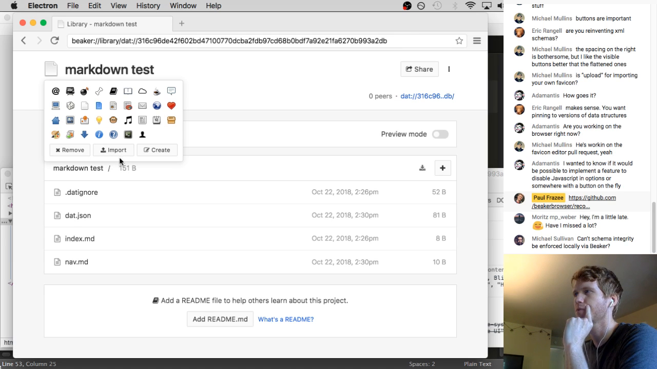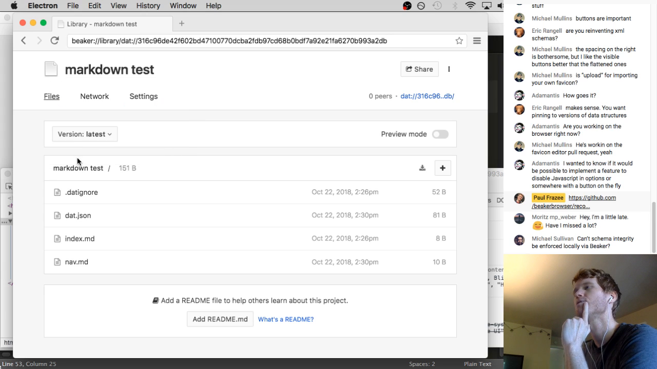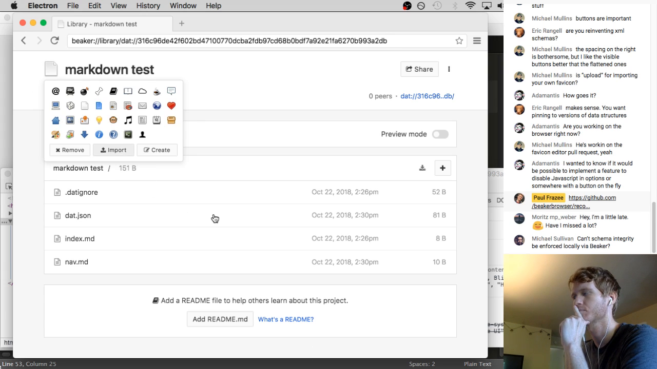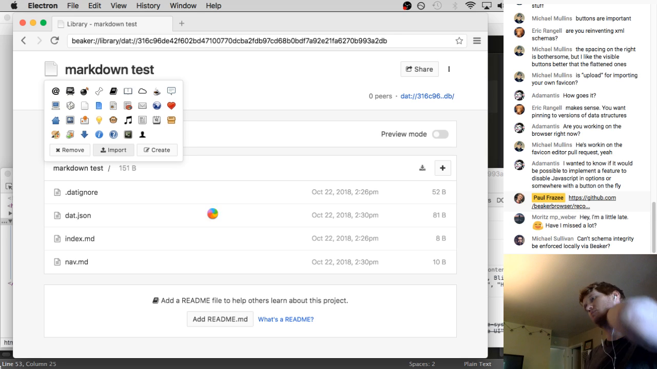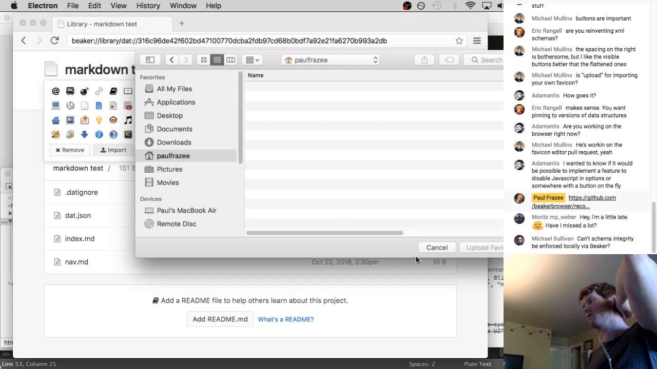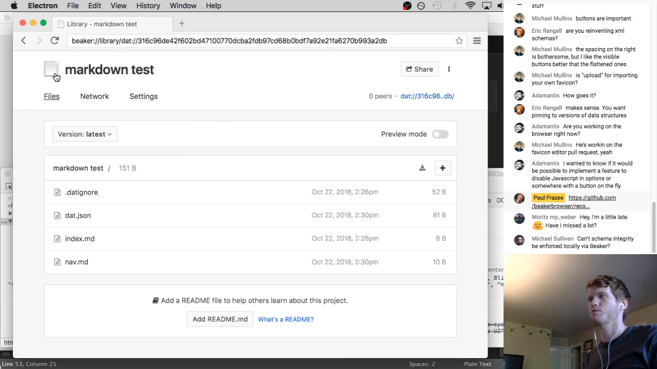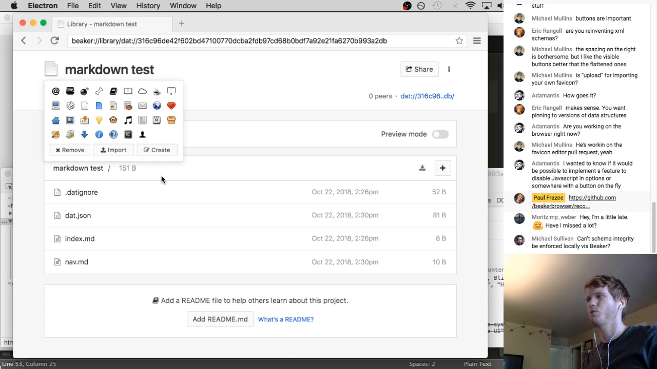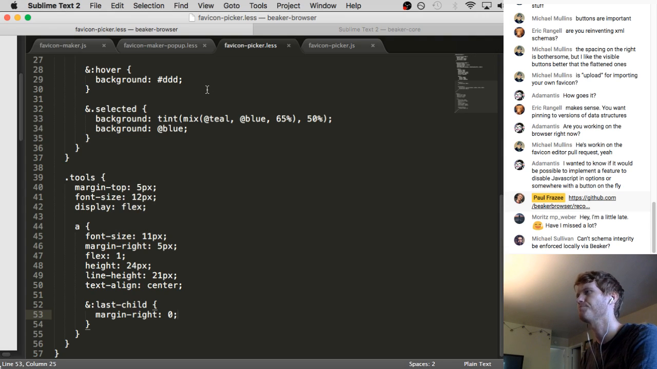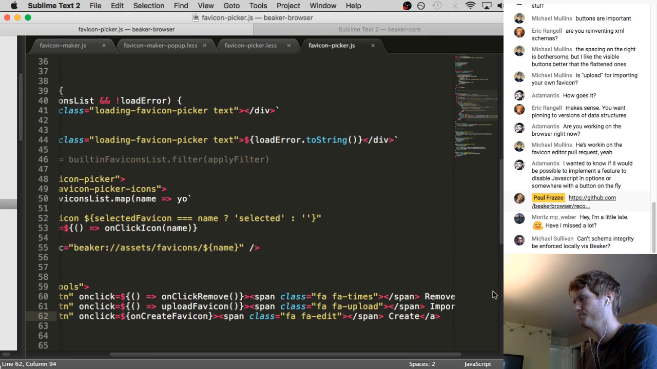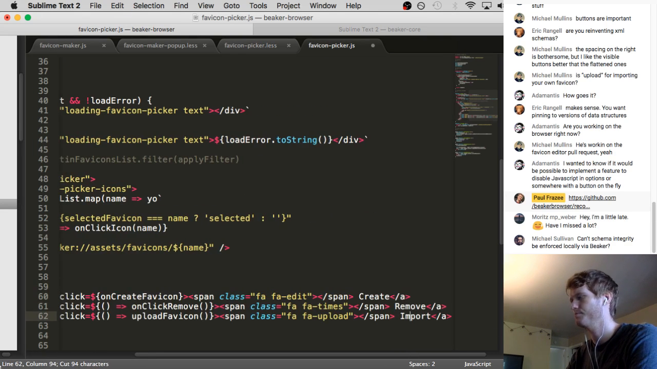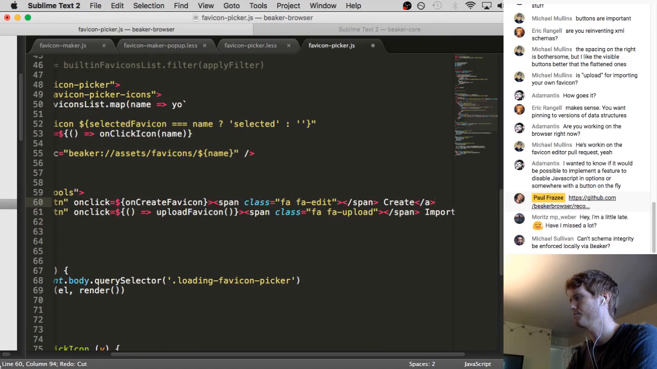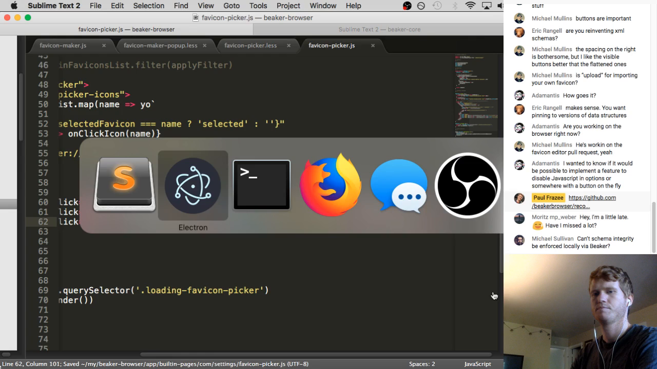Import feels like it may still be the wrong word. Like, use file might be right, but I don't know if I have enough space for that. I'm gonna stick with these buttons for now, because it's good enough. And maybe reorder them. Maybe put create on the... Okay.